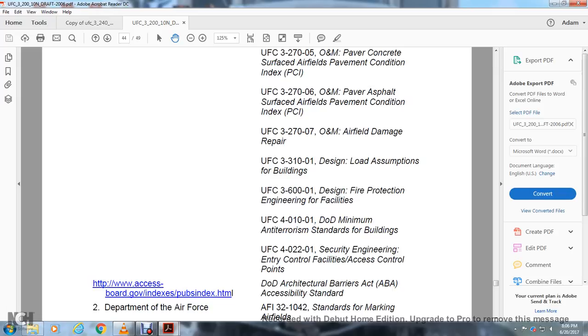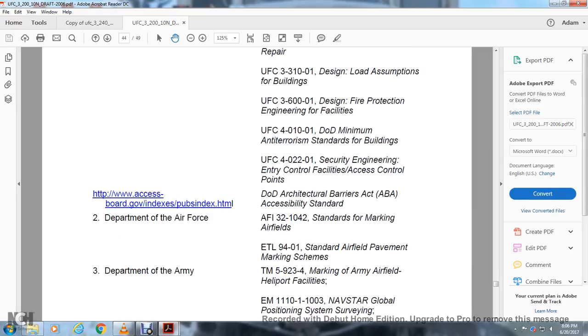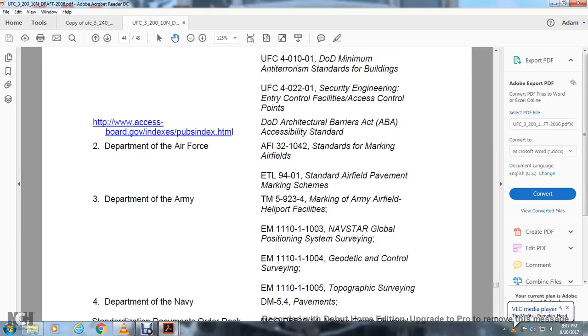Alright, Department of the Air Force, AFI 32-1042 Standard for Marking Airfields, ETL 94-01 Standard Airfield Pavement Marking Scheme. Department of the Army, TM 5-823-4 Marking of Army Airfield and Helicopter Facilities, EM 1110-1-1003 NAVSTAR Global Positioning System Surveying, EM 1110-1-1004 Geodetic Control Surveying, EM 1110-1-1005 Topographic Surveying.